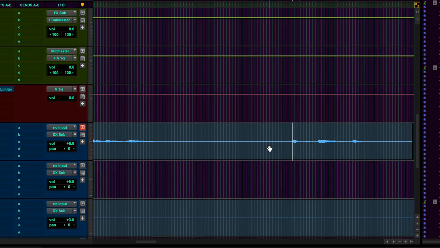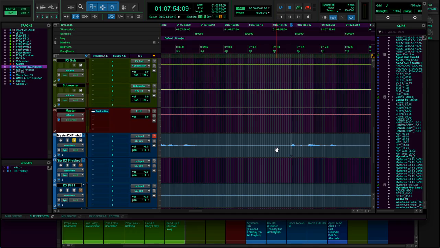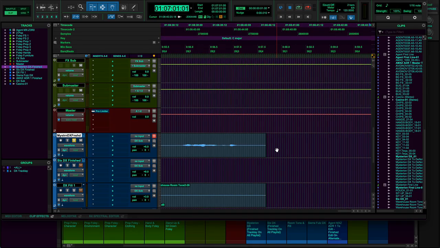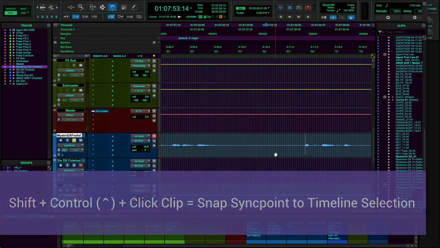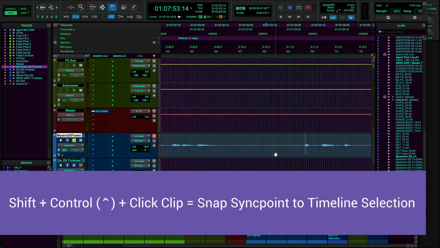We now need to find the place where Mysterion speaks the word care in the video. It's visible on the screen at 01:07:53:14. So we're going to go ahead and find that. So I'm going to navigate to 01:07:53:14. And that's the moment where this sync point needs to go. I'm now going to switch to the grabber mode. So using the F8 key, going into just the grabber mode. And I'm going to hold the Shift and Control buttons and click on this clip. Shift and Control.